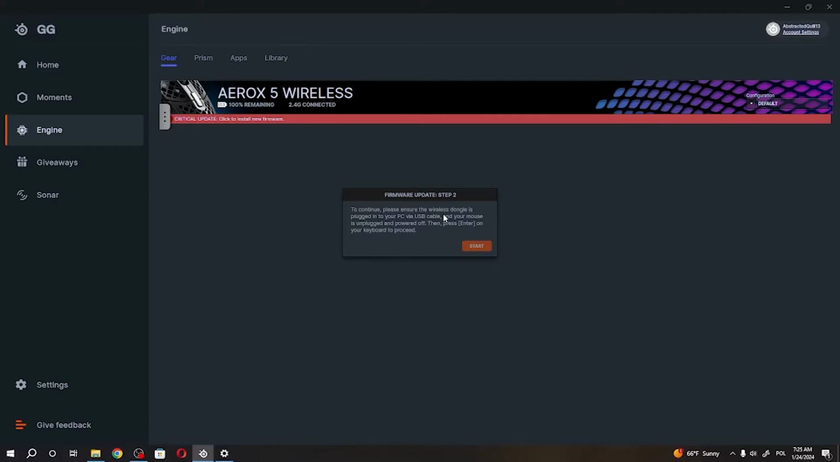So it says that we need to power it off, I guess. That doesn't make much sense, but let's do this. Press on enter to start the update. It will begin with the dongle update.